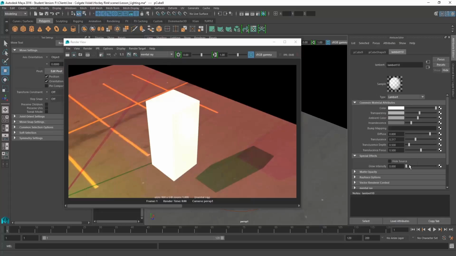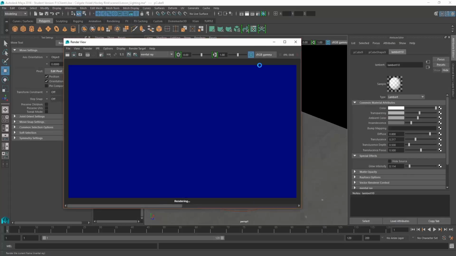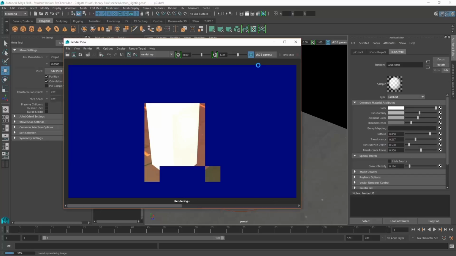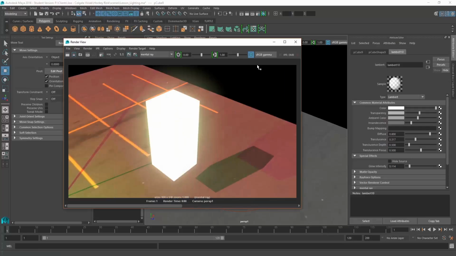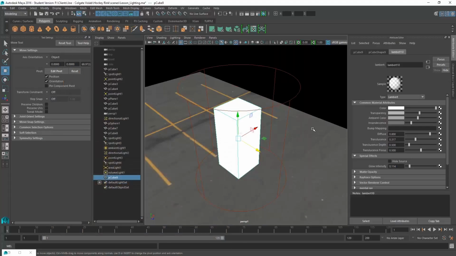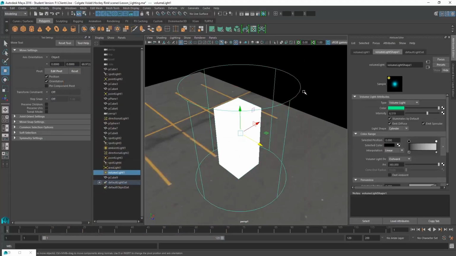So add a little translucence there, give it a bit of a glow. There you go. Light bulb. Pretty easy stuff. So just know that that's another way you can use volume lights. You can focus them outward from within an object.